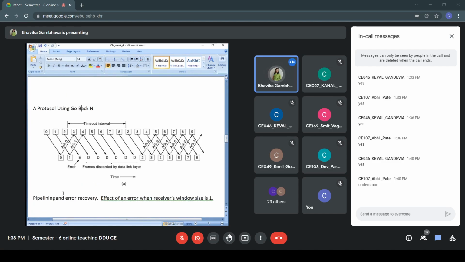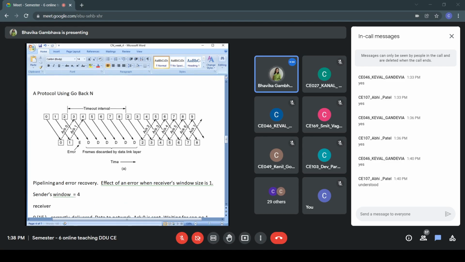In go back N protocol, your sender's window is, let us say, 4, and the receiver's window is always 1. So if you have sender's window 4, what is the meaning of that? You will be able to send 4 frames together. Then your buffer will be full and then you will have to wait for an acknowledgement. Sender's window 4 means 4 frames will be sent and then you will wait for the acknowledgement.